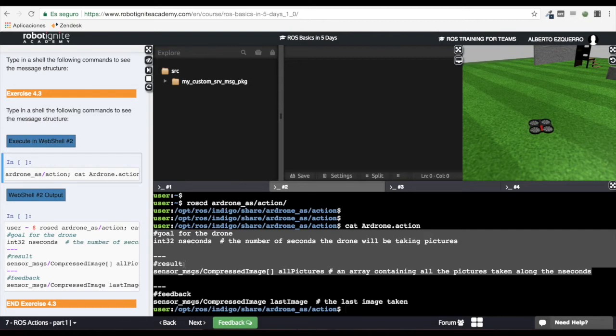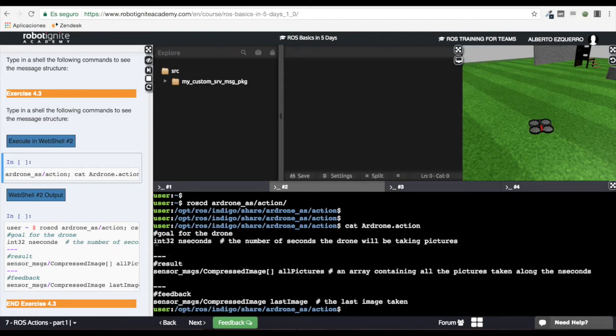But now in actions we add another field yet. So we have the first part of the message, which defines the goal. Separated by these 3 lines, we have the second part of the message, which is the result, which defines the result of the action. And finally, after another 3 lines, which are used, as you learned from services, to divide the message, we have the third part of the message, which is the feedback.